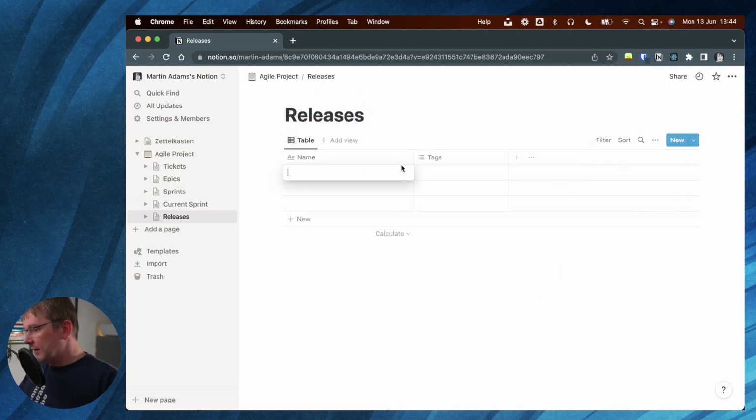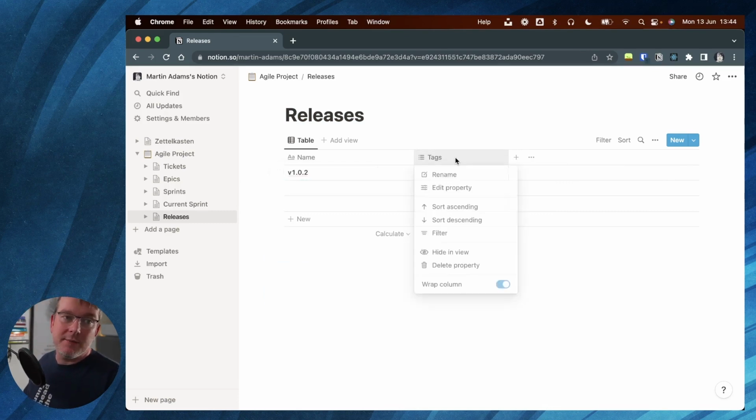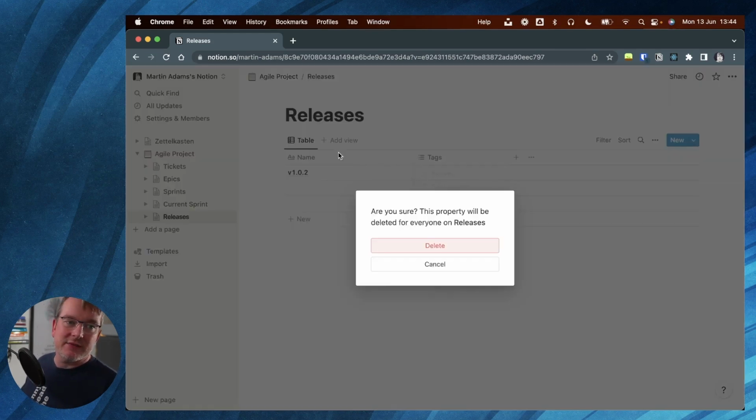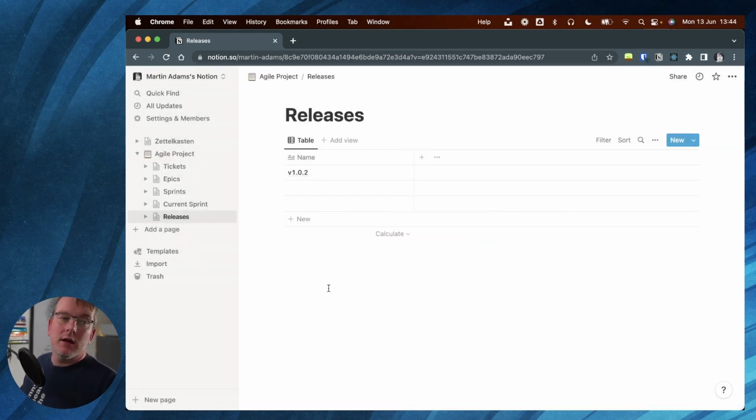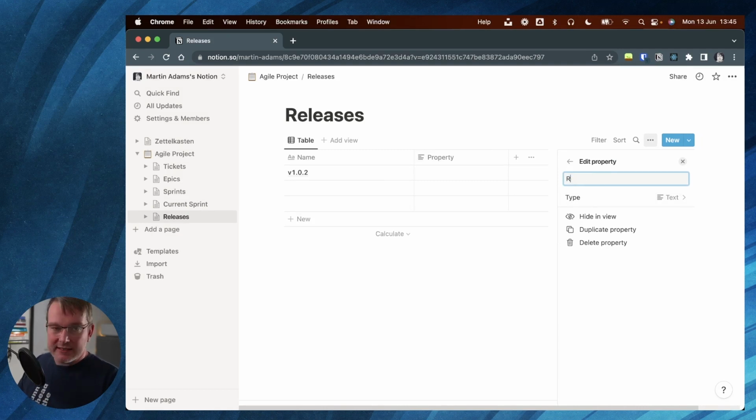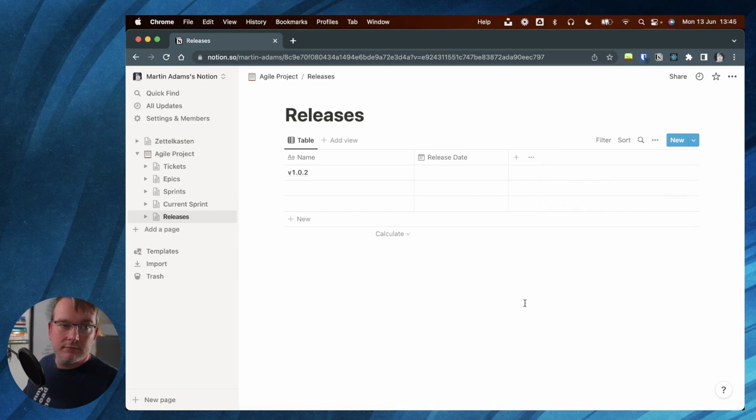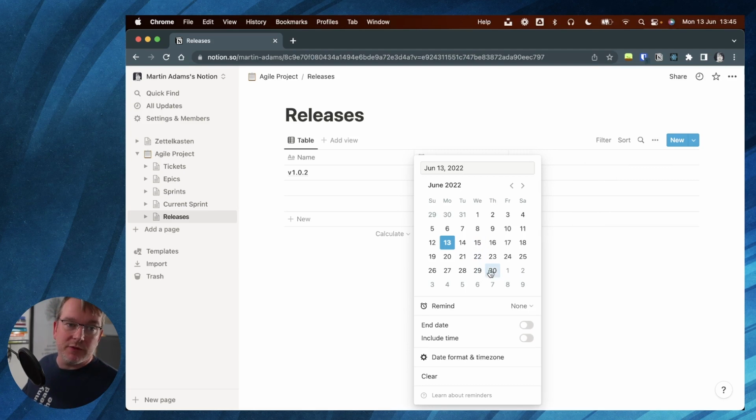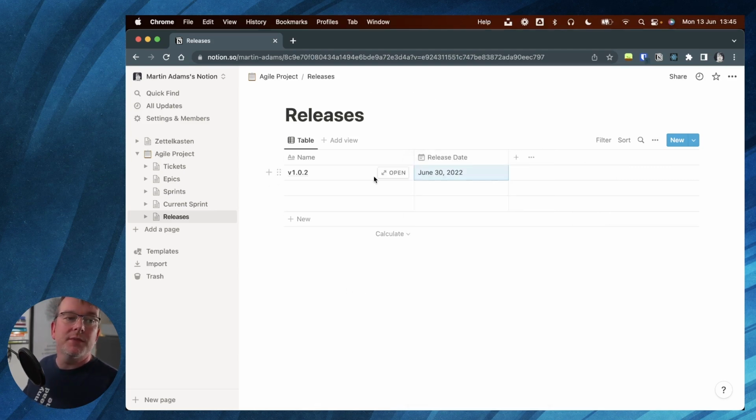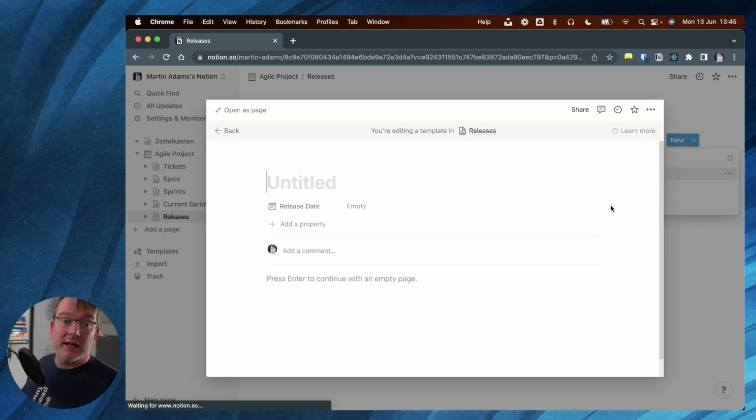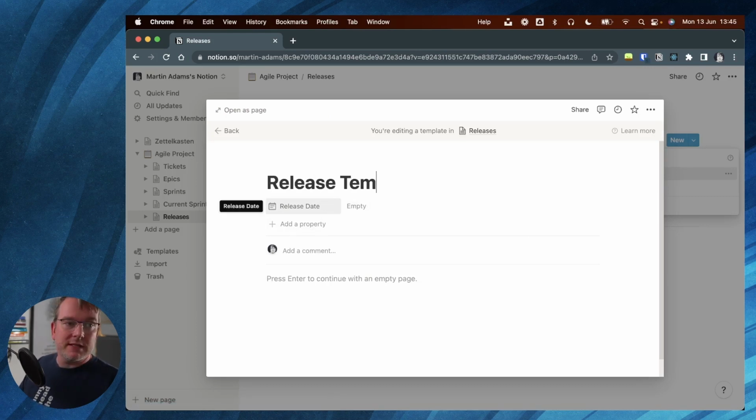And then I could say version 1.0.2 could be the release name. Again, we're not using tags for this kind of thing. I'll put a release date. Let's put a date here. So I could say this has been released on the 30th of June, for example. And I might want to put a quick release template in, and let's do a section here called release notes.